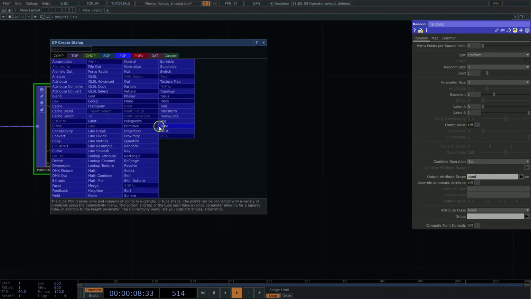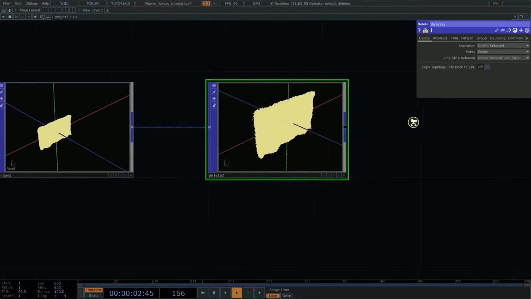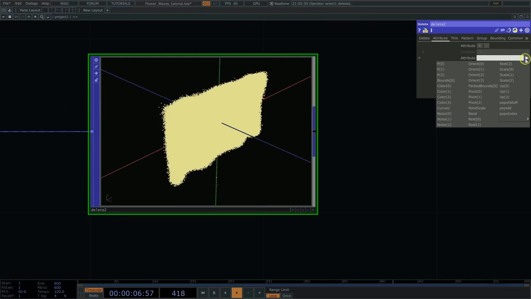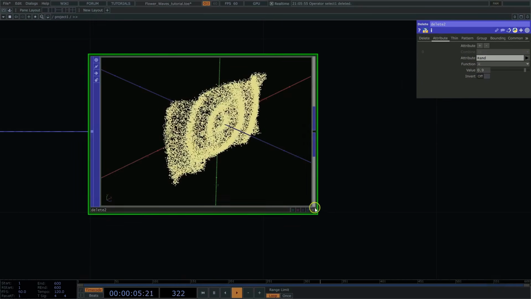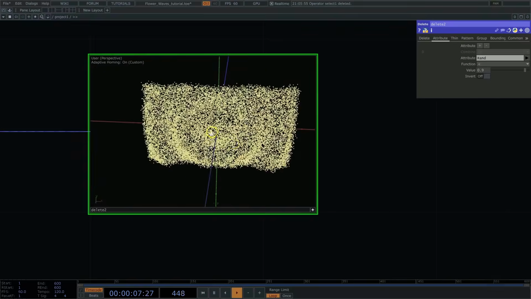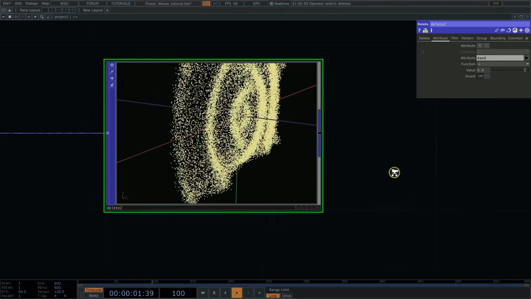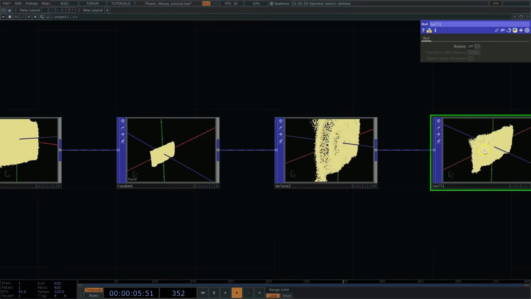Connect the random into another delete pop. On the attribute page, select the rand attribute. Leave the function at its default and set the value to around 0.9. Tweak it up or down for more or fewer flowers. Cap it with a null pop. Name it point cloud. And that's the grass tips network.